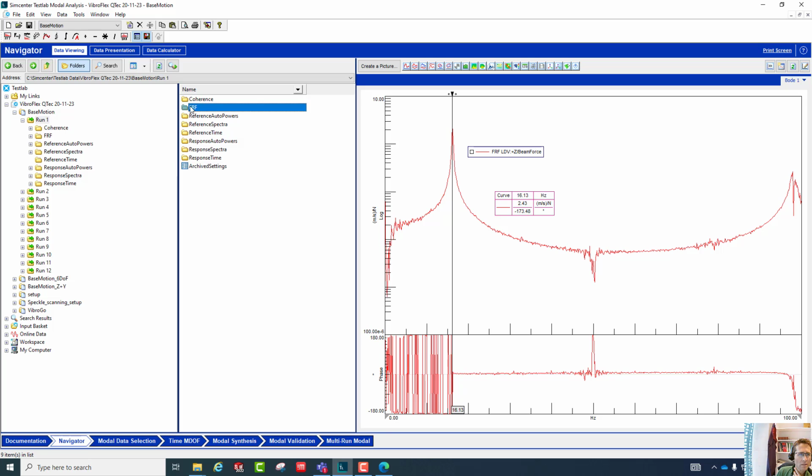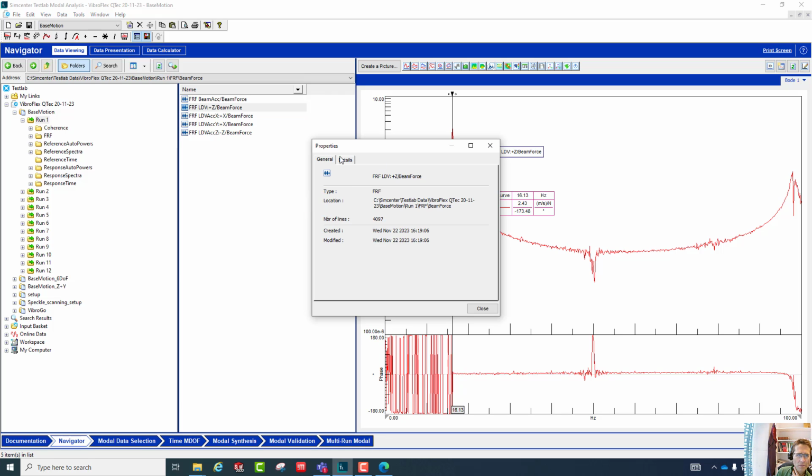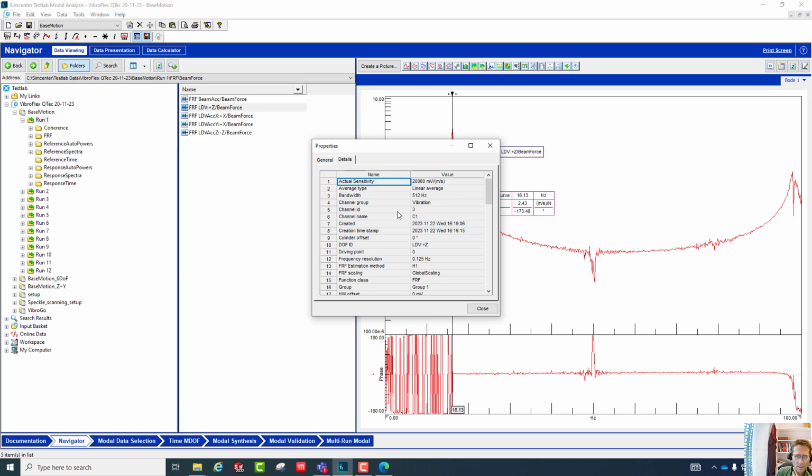If I actually have a look at, let's say, the FRF, so between the laser beam and the force transducer, here we must have some more properties. Let's have a look at the properties in here. Okay, so there are a few more properties telling us which channel name it was measured on, the channel ID 3, the driving point, the frequency resolution, the type of FRF estimation method that was used, H1, H2 and HV are the options. Hardware range on the acquisition system was 3.16 volts. Any offset that was applied, there wasn't an offset.